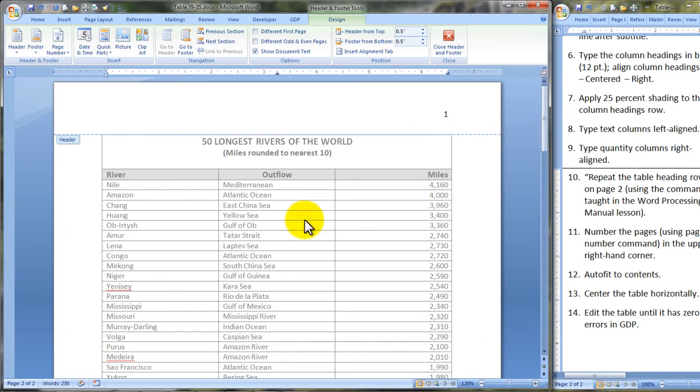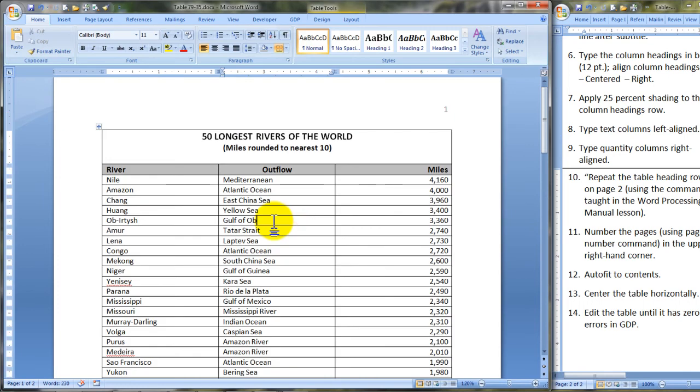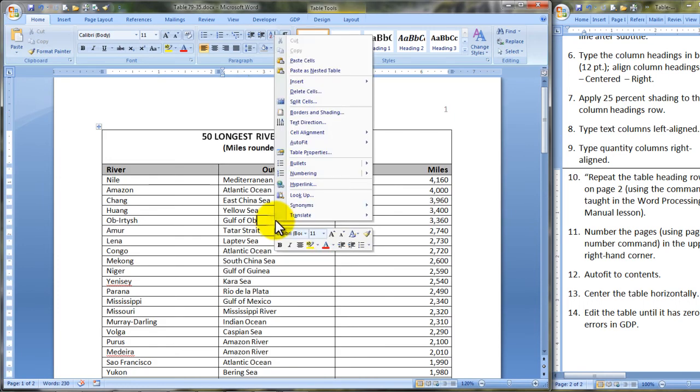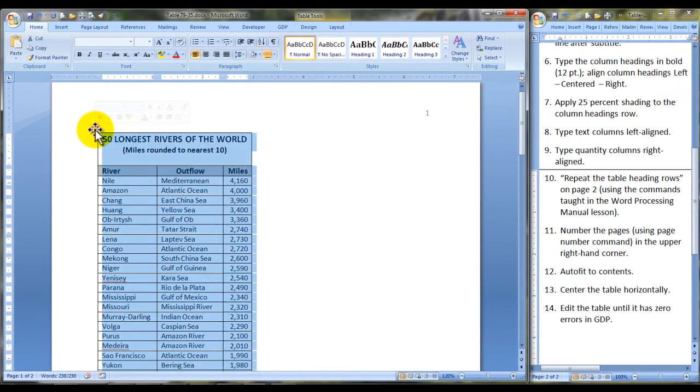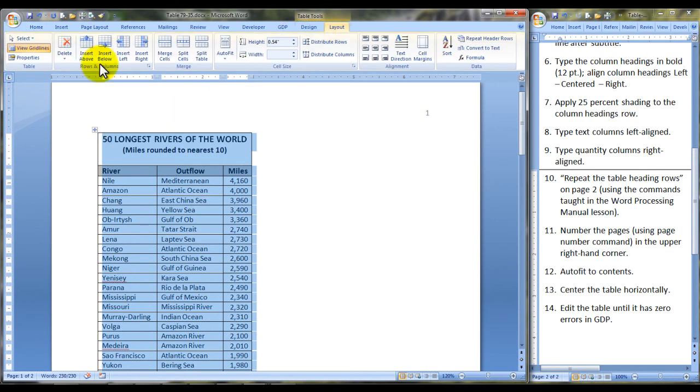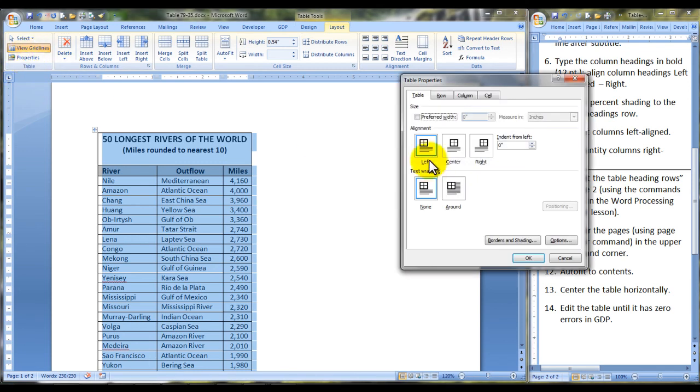Okay, we still have some steps left to do. We are going to right-click and auto-fit. Then we need to select our table and center it horizontally. Since it is such a long multi-page table, we don't need to center it vertically this time. So we just go to Table Tools, Layout tab, Properties, Alignment, Center, and OK.